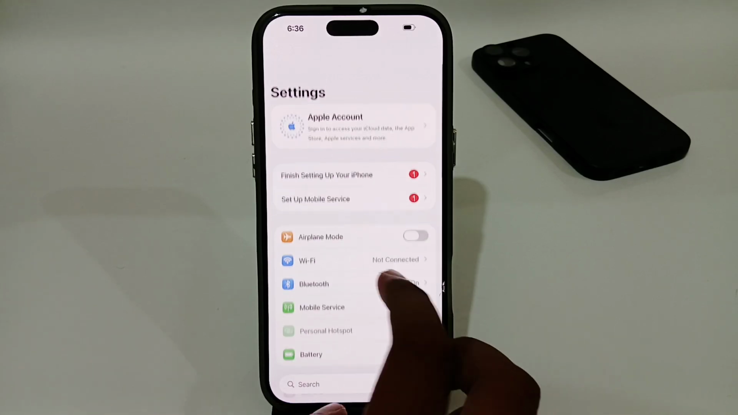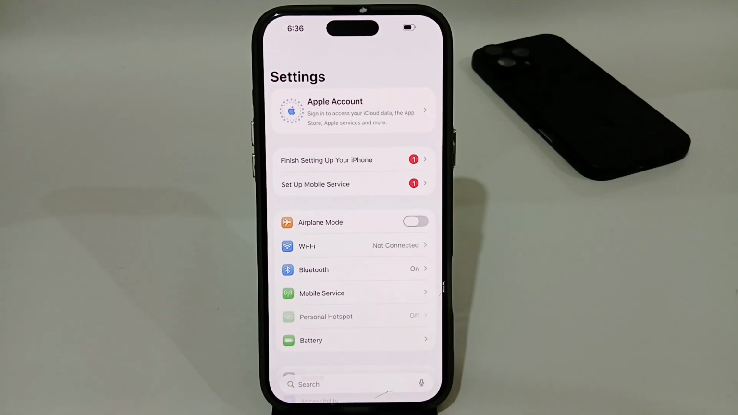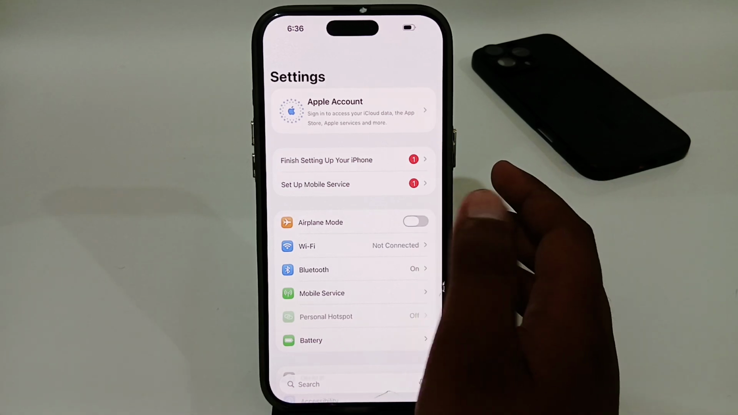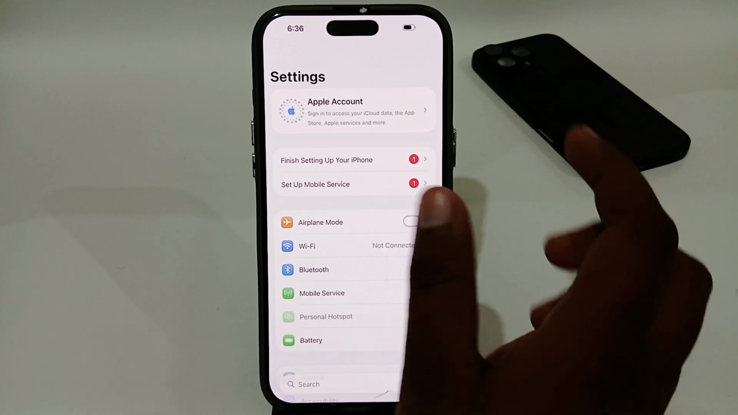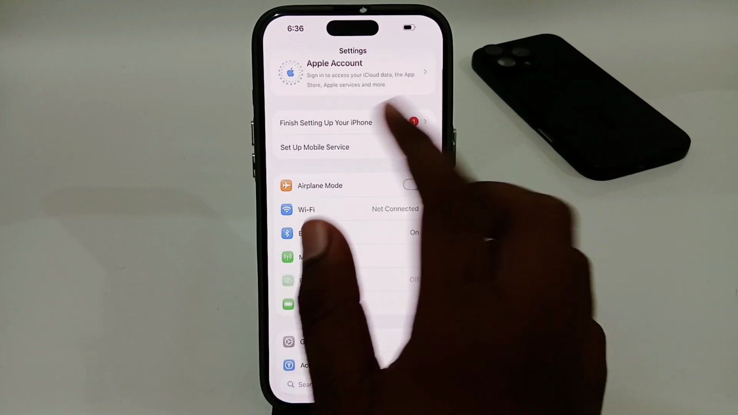Hey guys, today I'm going to tell you how to erase and reset iPhone. If you're using any iPhone and you want to erase or reset your iPhone, let's see how you can do that. First of all, you have to simply open up your settings.